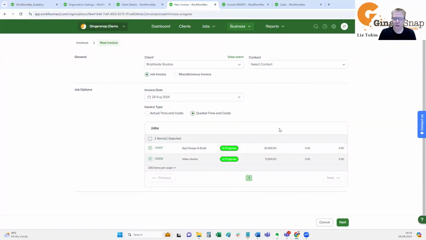I can still do an actual or a quoted, but remember that however you build these before, you need to keep billing them in the same way. Or better said, all our jobs in here will be billed in the same way. You can't mix up. This one will be actual and this one will be quoted. So it can lead to trouble.